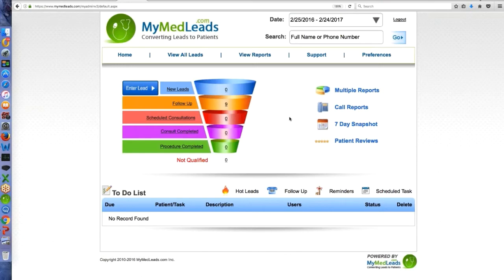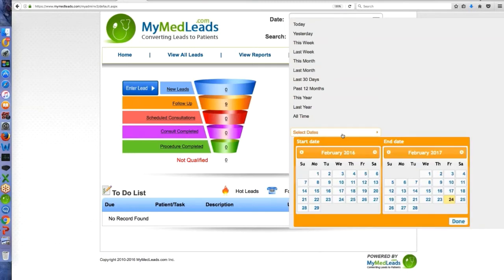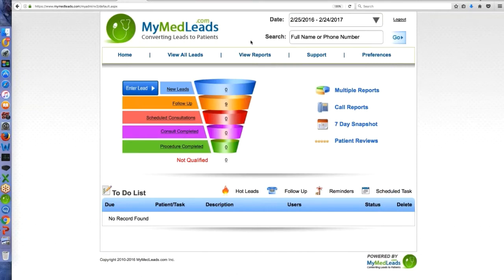So what you're looking at here is what we call the home page. It's where the funnel's at, and at the top right of your page is a date field, and it always defaults to 1 year. You can change that just by selecting the down arrow, and it gives you pre-selected options to choose from, or you can go to the bottom and choose a customized beginning and end date if you want to, select a custom range. And basically what that does is it changes to that date range on whatever page you're on.